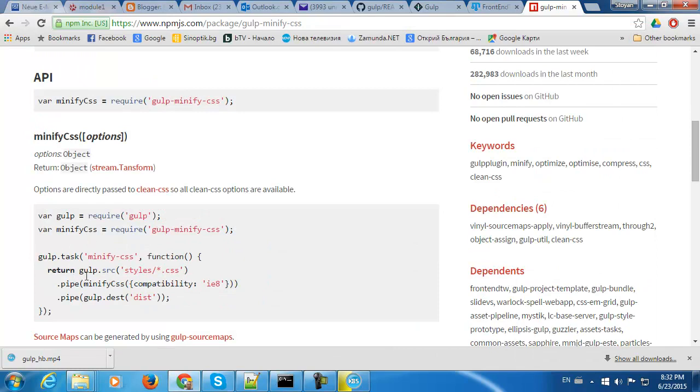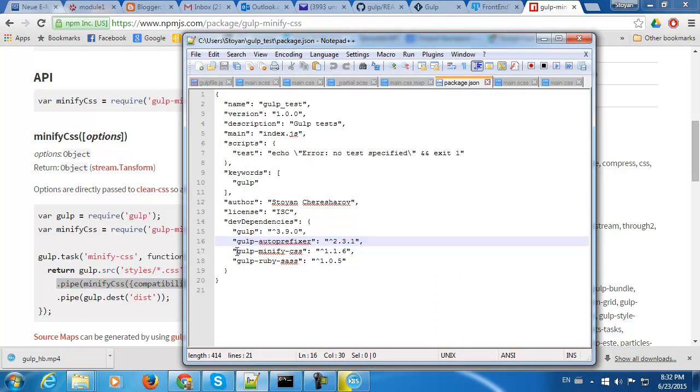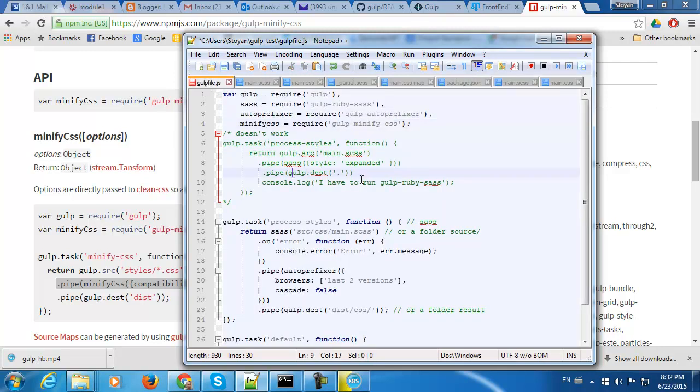Return gulp source style CSS, pipe minify CSS, compatible Internet Explorer 8, and that's it. It's quite simple actually. Minify CSS has been added to the package JSON file, which is the node package manager, and here we have minify CSS, and what I'm gonna do here, I'm gonna pipe it, minify CSS compatible Internet Explorer 8.